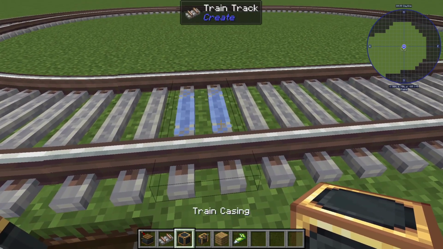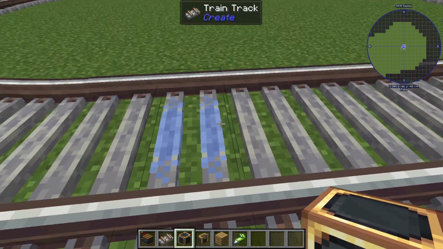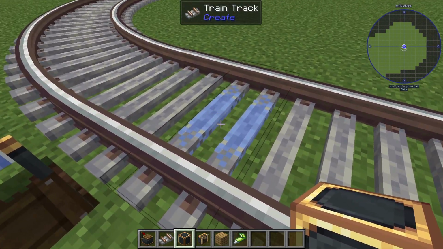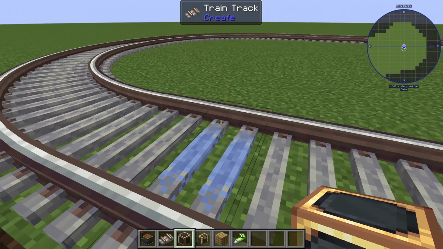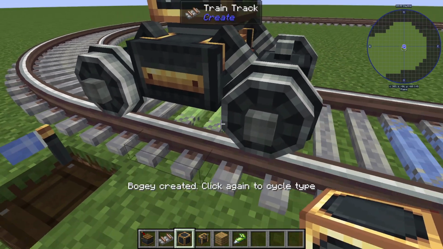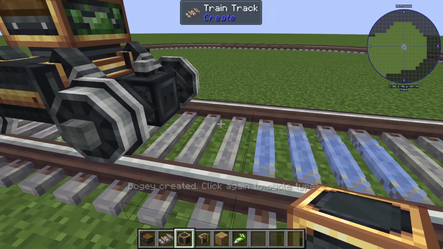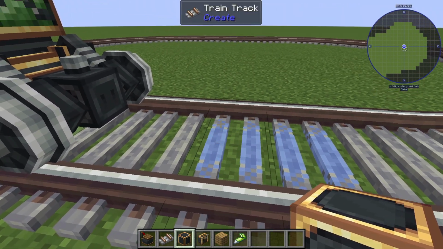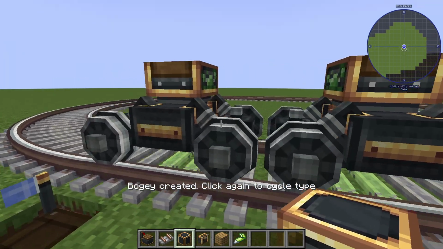Now what you have to do is you get your train casing and you right click on the blue part on the train tracks. So I'm gonna do that.